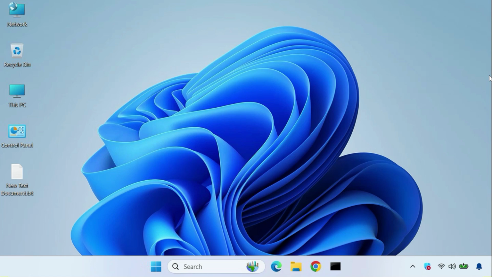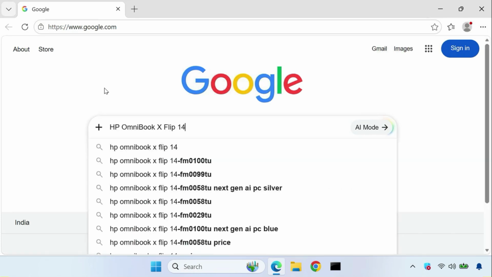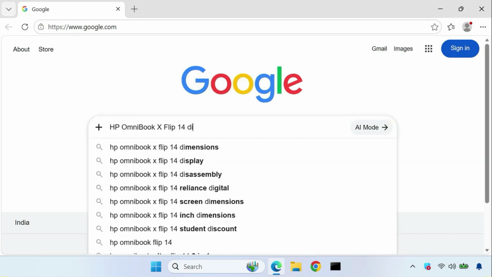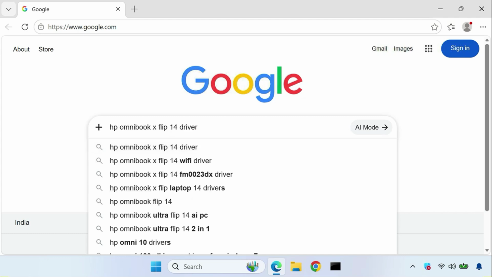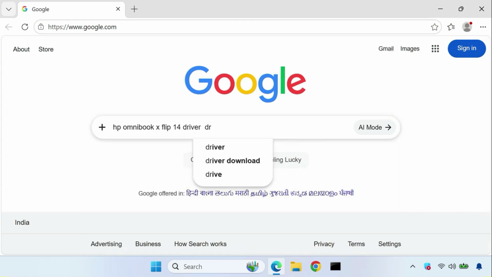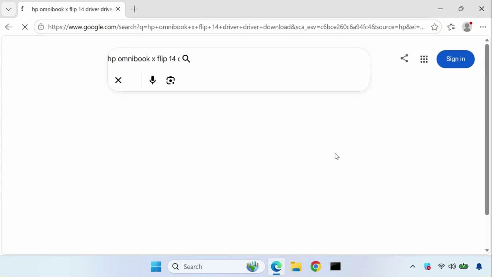Update the driver. Okay, so open any browser first and type driver. Enter your model number of your laptop. If you are using a different one, you need to update the chipset driver, and then the graphic card driver. Okay, driver download, then hit enter.